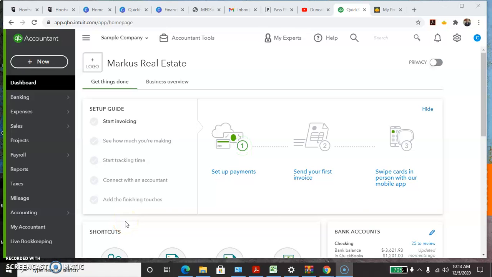This one's going to be on QuickBooks Online. So let's get started. This is going to be about how to create a chart of accounts. So the very first thing you want to do is, I'm in a sample company, so there's already information in here, but we're going to create a new chart of accounts.